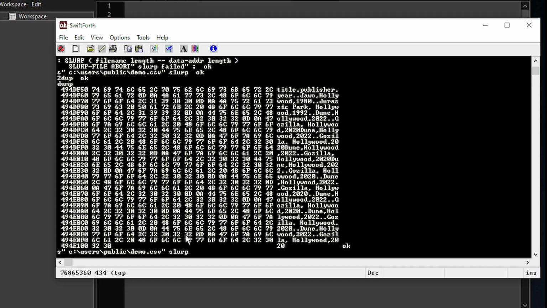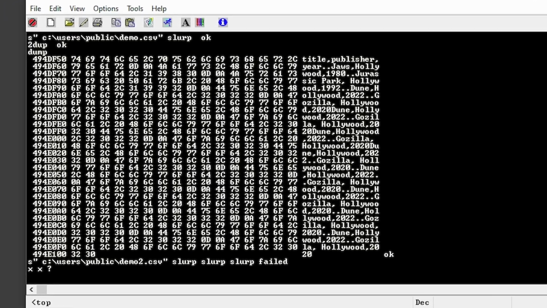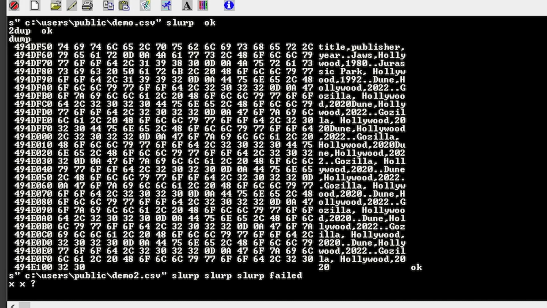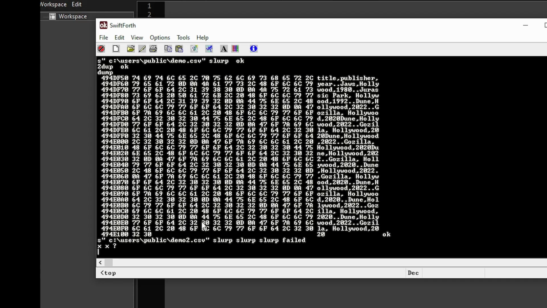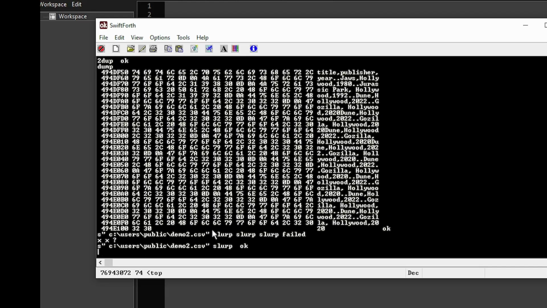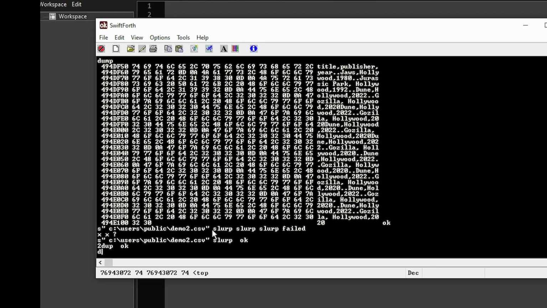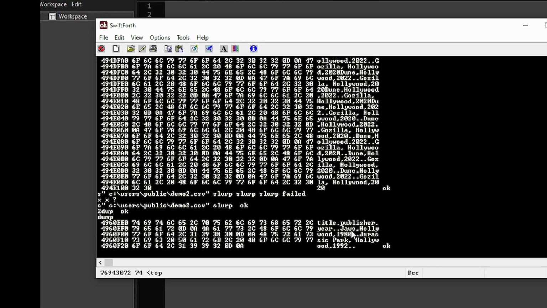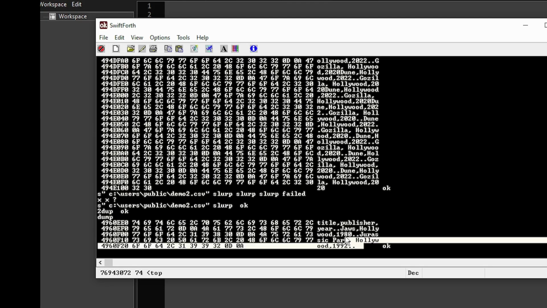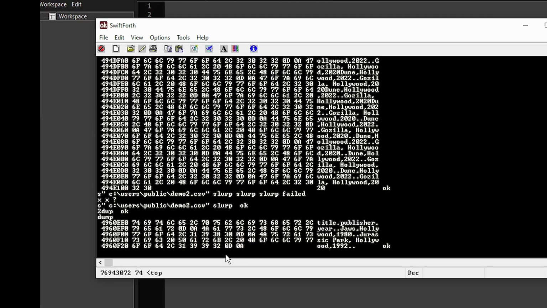We'll do demo 2. And if you get an error like that, usually it means you got to close out your file. So once that's closed out, you can probably run that again. Just going to duplicate that and dump it. So there we go. We've got our file imported. You can see we've got our new lines in there, comma separated. So this is going to be our delimiter. And that's pretty much all there is to it.